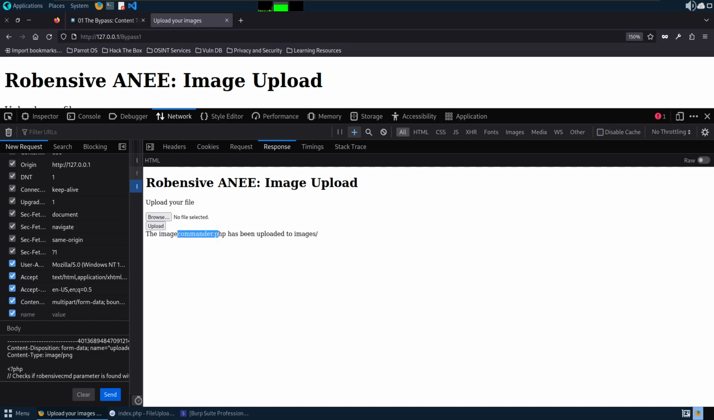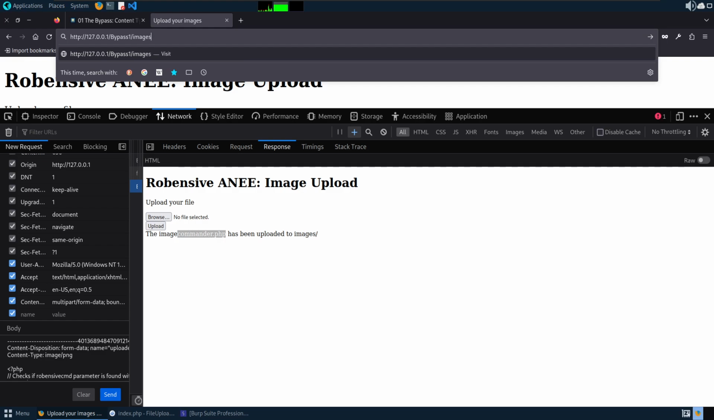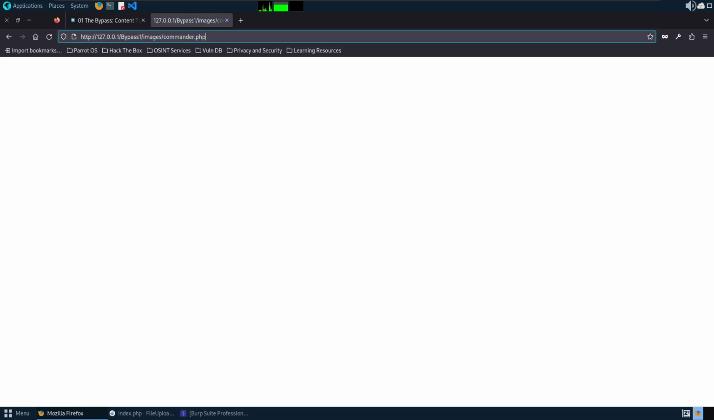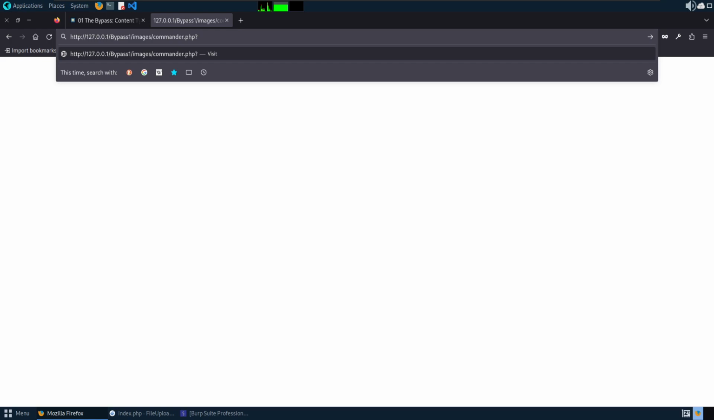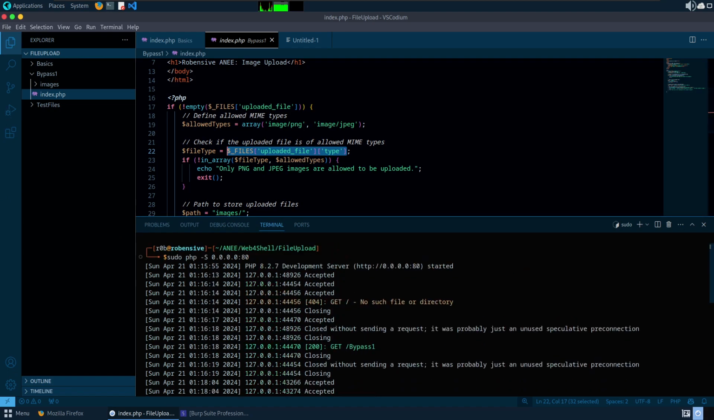So let me copy the file name, bypass, and it wants images/. I'll hit enter. Let's see, the file has been successfully found. Let's try to execute some code. We already know that it is cmd equals, if I type whoami, here we go. It says root. And why is it root? Because my server, that PHP server, is running with sudo. And when there is sudo, it takes the maximum privileges it has, that is the root user.